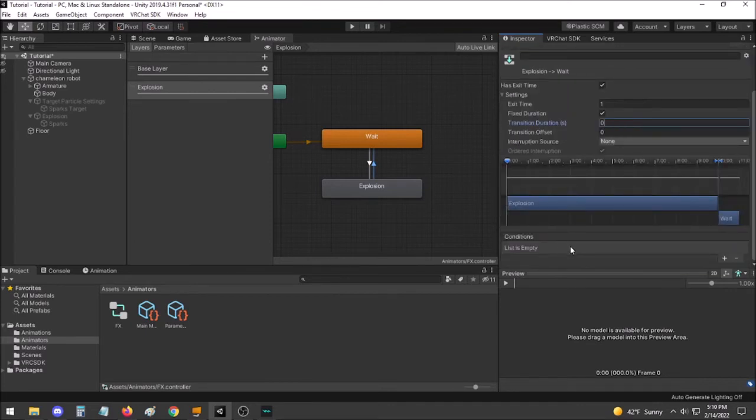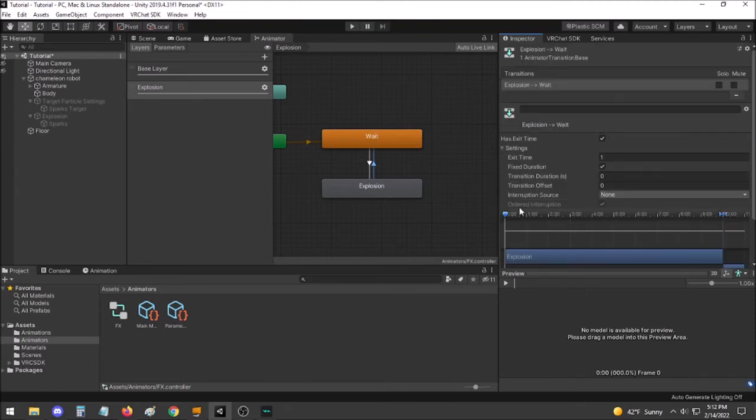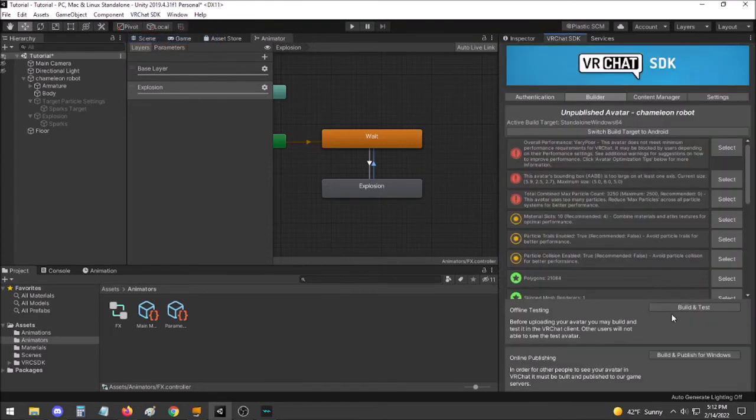You don't need any conditions for this transition, as it simply needs to move back once the animation is complete. This version of self-destruct is now ready to go. You can access your VRChat control panel, build and test, and take a look at how it looks in-game.